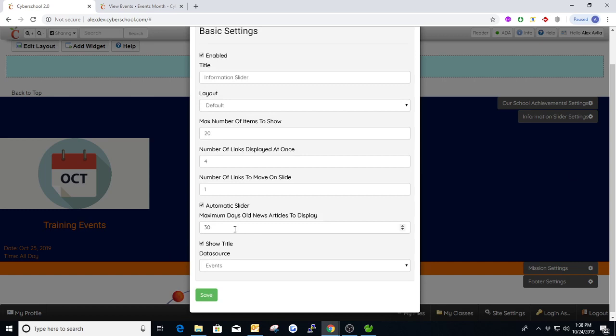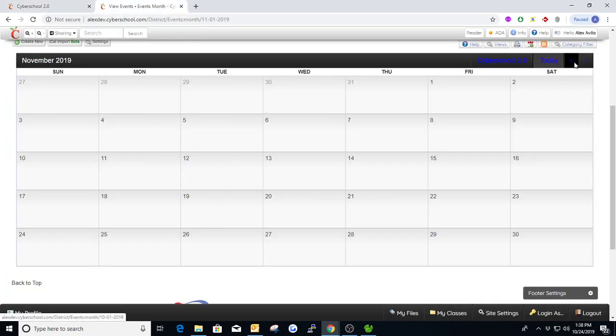Maximum days old news articles to display. This is actually very strange. There's a lot of words here, and the words make it confusing, but it's also ambiguous. So I'm also confused with this myself. It leads me to believe that this is actually how you configure how far ahead it's looking. However, the days old portion of this is what's getting me. It makes me think that this is looking behind 30 days. So from October 23rd, it'll pull events 30 days prior to the date.